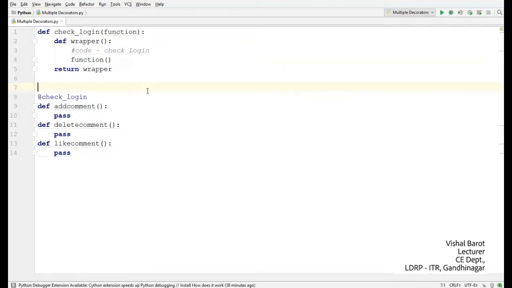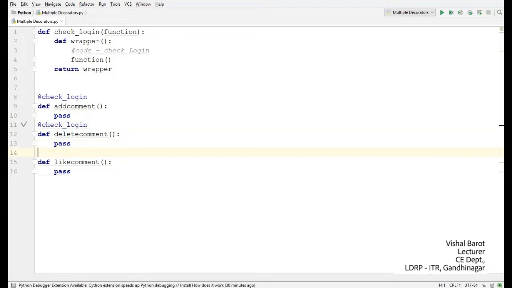Now I want to apply the same functionality in every function. So I'm going to decorate all the functions by the check_login decorator, which means what? I have decorated more than one function by a single decorator. This was the case. There are many examples where multiple functions can be decorated by a single decorator.